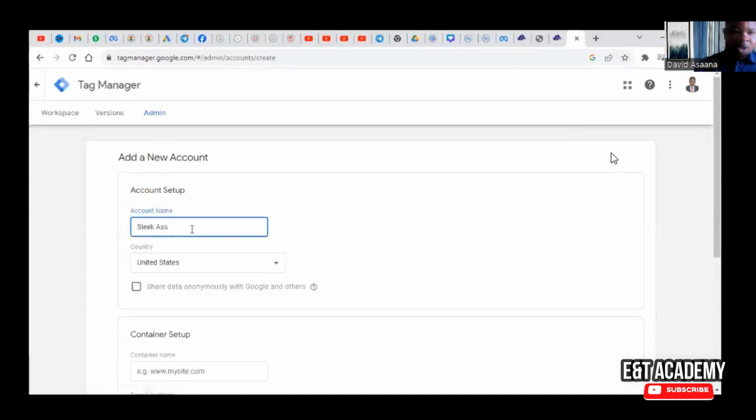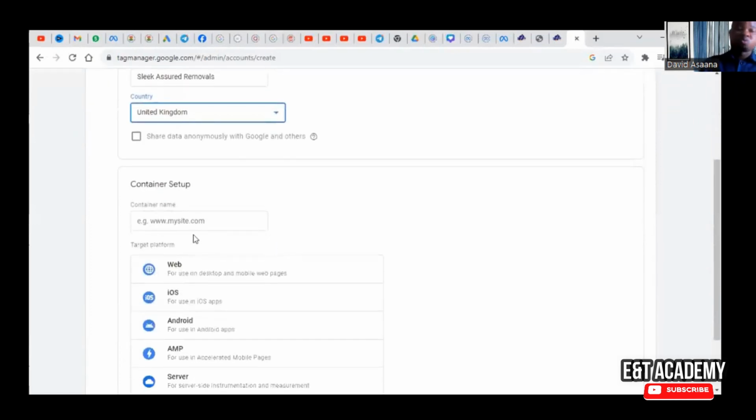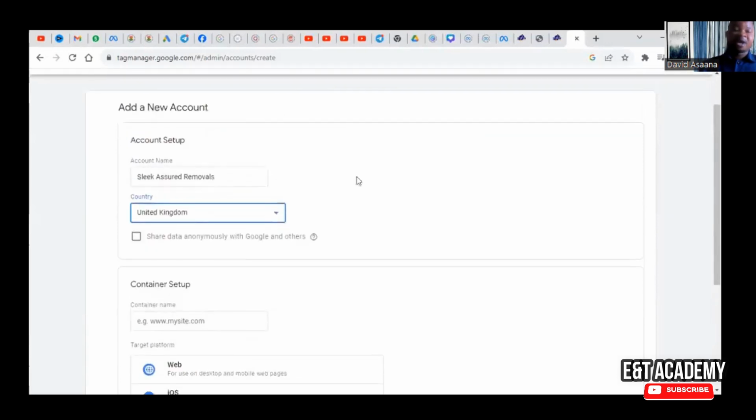So in creating an account, you will have to put the name of the account, whatever name you want to use for the account, and normally it should be the business name. Then you choose your country, so you select the country that you want to choose. Then from there, you go down, you will see container setup. So under the container setup, let's say you have several websites and you want to track the actions of the advert to one of the websites. So you put that particular website name. So you can go to your site, copy the site URL and come and paste it here.